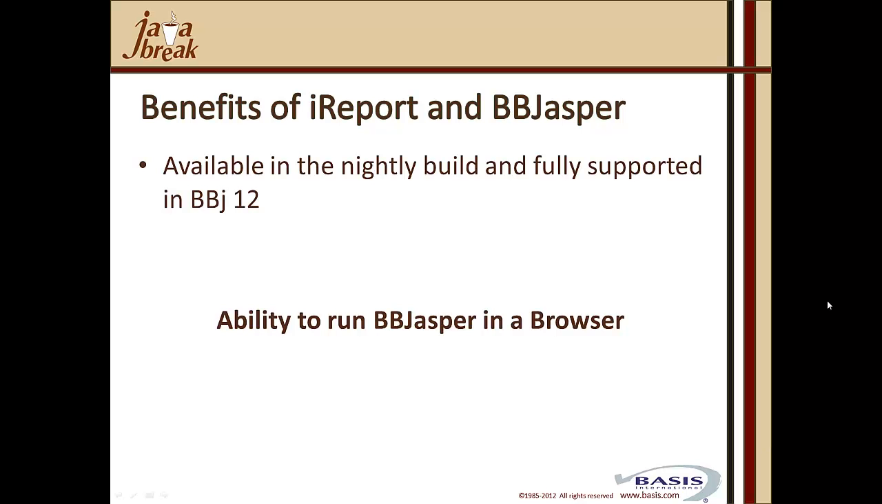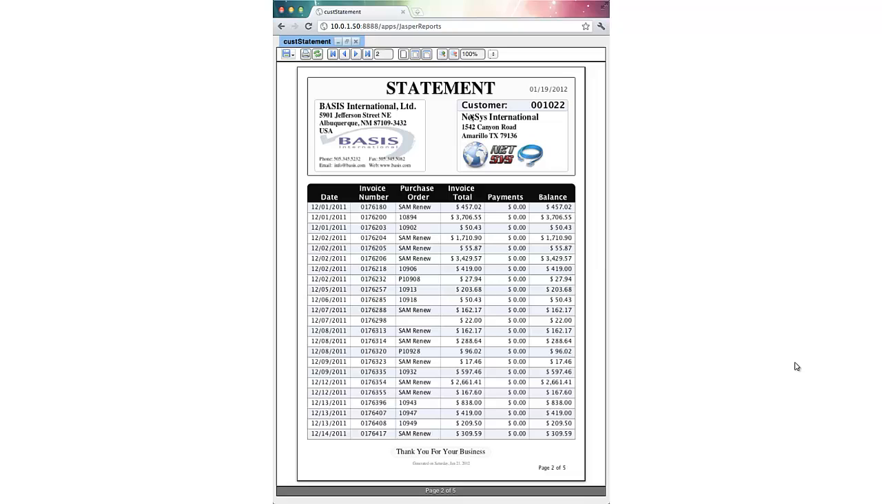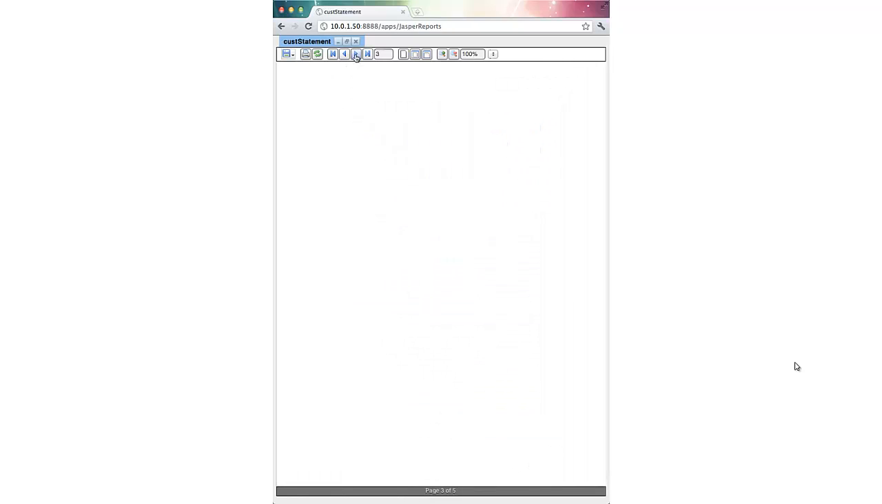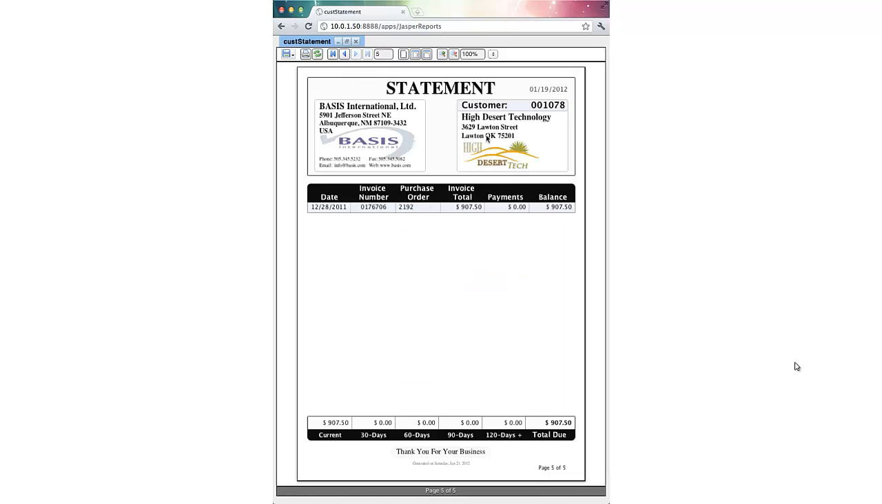Thanks, Paul. But let's not take our word for it. Let's see it in action. So here's a great example of that same report running in Jasper, but this time it's running in a browser. So the same functionality, paging forward, etc. But with the rewrite to use pure BBJ code, it runs within a browser.